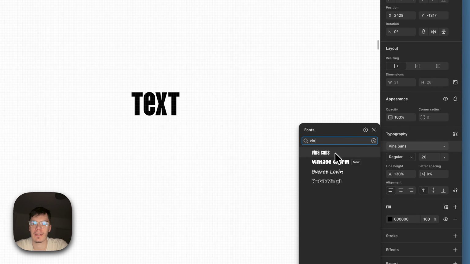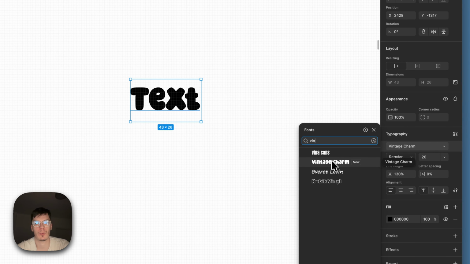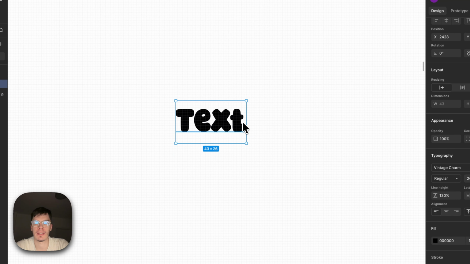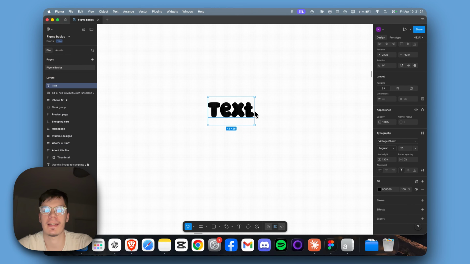So as you can see, here is my new custom font, which we installed to our Figma. It's also shown as new font. So if you click it, you can use it, and this is how you can add any custom fonts to your Figma, and it was pretty simple.